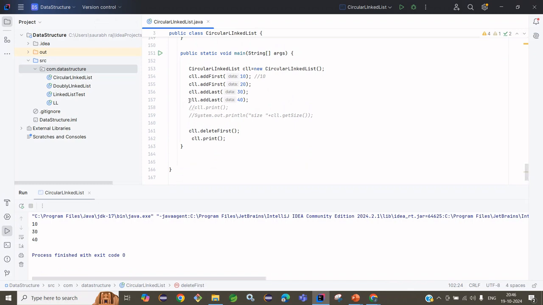Let's comment this cll dot delete first and then check. See, we are getting 20, 10, 30, 40. So if you do delete first, our output should be 10, 30, 40. Let's run again. We are getting 10, 30, 40. That means we are getting the correct outputs.